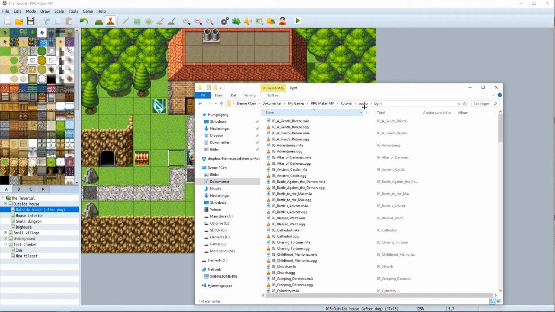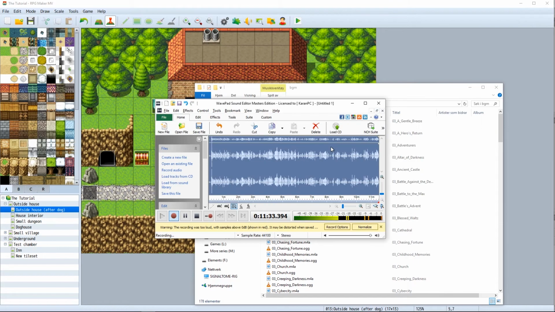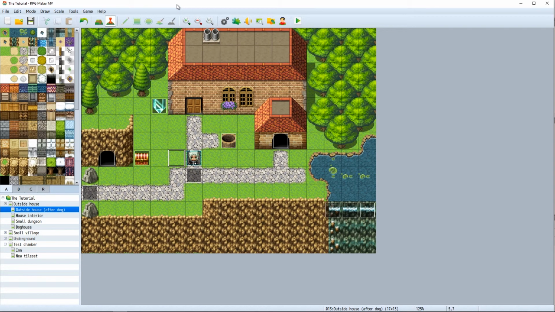It's the same with audio, only they use either the OGG or the M4A formats. Either will work, but you can't just rename it in here. You must use a program like WavePad or similar to edit a file like that and convert it to that format. Otherwise, it will not work.